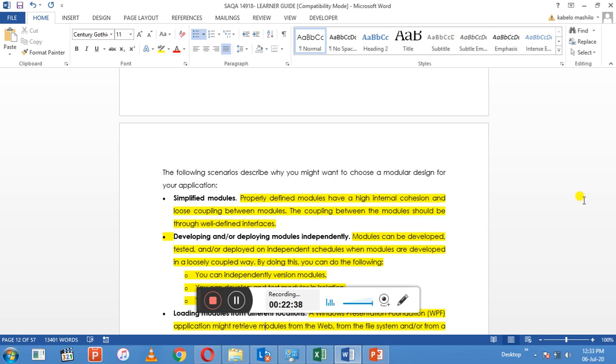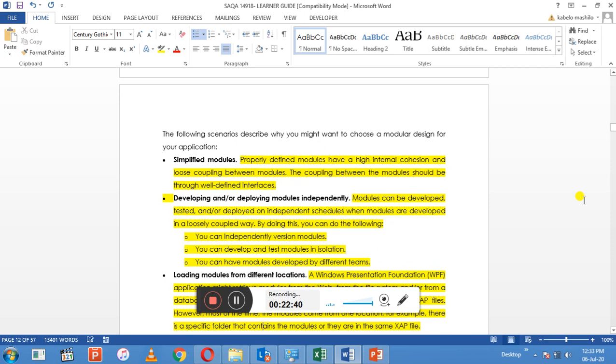By doing this, you can do the following. You can independently version modules, you can develop and test modules in isolation, you can have modules developed by different teams. So I could give a brief example about that. Let's say we have a program. You have developed a program for students to access videos.